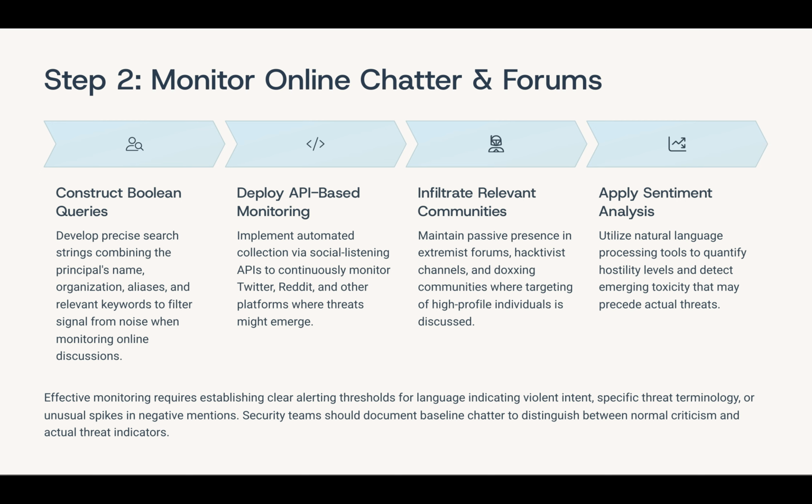Start by constructing Boolean queries. These are carefully crafted search strings that combine the principal's name, organization, known aliases, and threat-related keywords. This filtering approach helps us separate meaningful signals from the overwhelming noise in online discussions. Next, deploy API-based monitoring by leveraging social listening APIs. This automates the process of tracking platforms like Twitter and Reddit for emerging threats, ensuring that we are continually updated on any mentions or discussions around our principal.